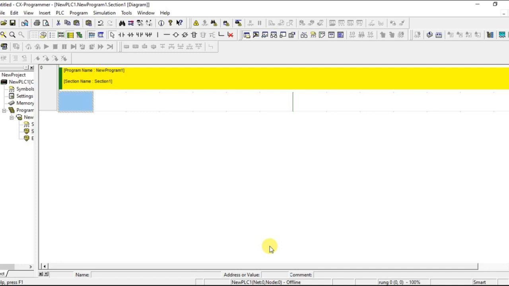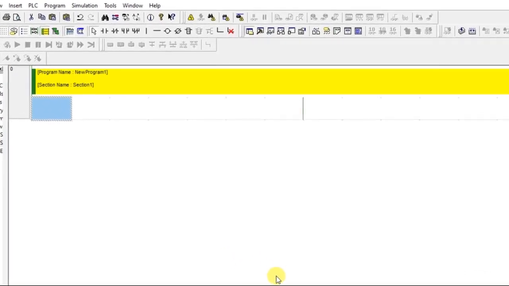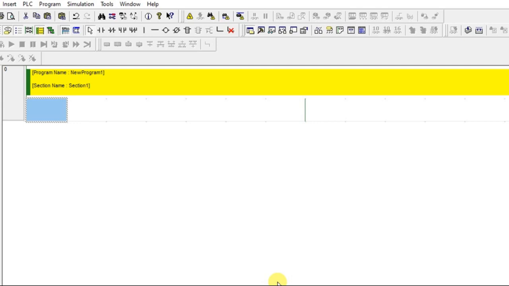So let's start the topic. Arithmetic is one of the important sets of instructions in all PLC programs, because whenever you want to process some values, obviously we are in need of instructions like addition, subtraction, multiplication and all, right? So let's see how to get this instruction and what addressing we have to use for that.